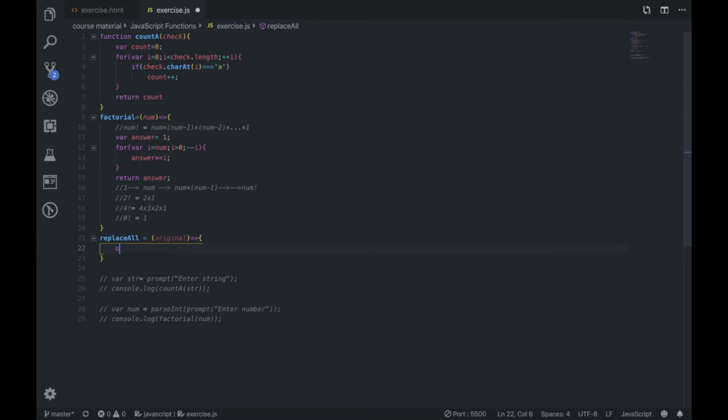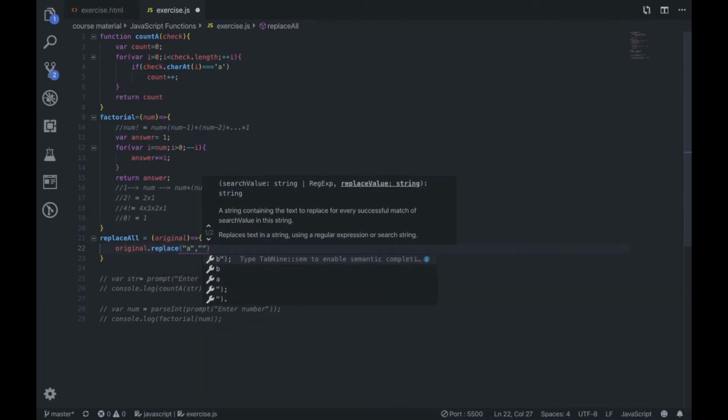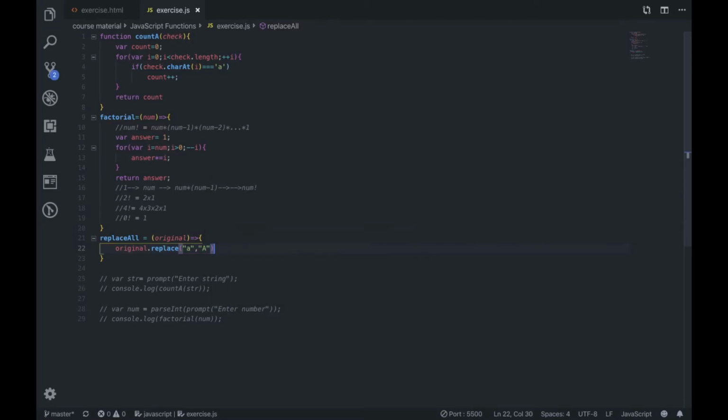And now all we have to do is original.replace, and we need to replace all small a's with big A's, I mean uppercase A's. Now this will return a value. So what you can do is take it in a variable, and then return that variable.